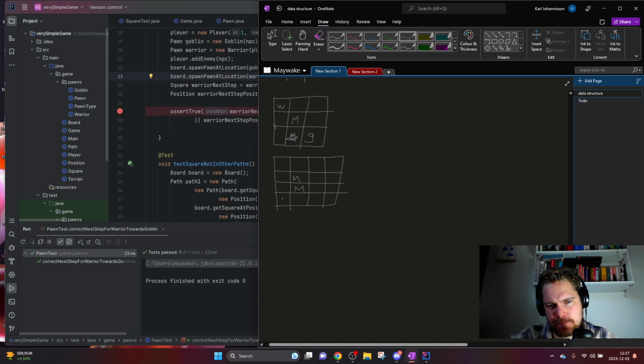So what if we have the goblin here and the warrior here, it's going to be 1, 2, 3. 1, 2, 3, 4, 5. So yeah, it should go. There's only one right answer in this case. So let's create a test for this and see that it can find the closest path.